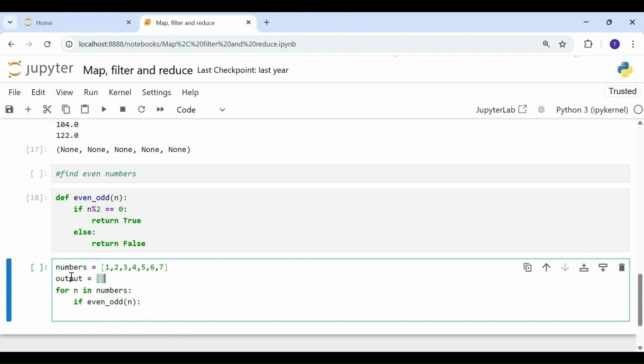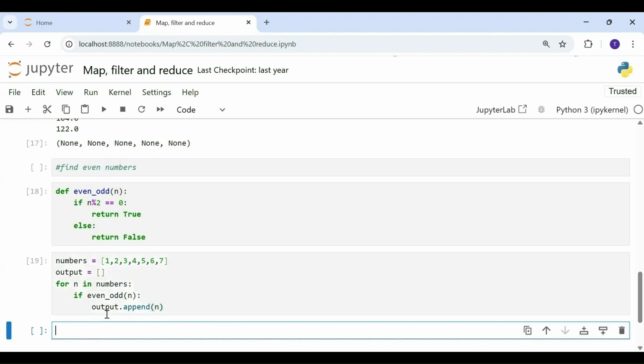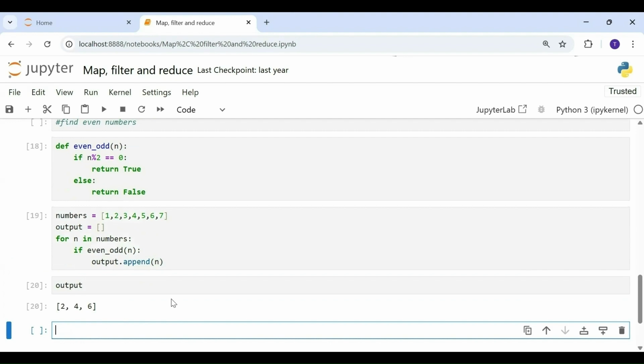I'll create an empty list. And only if this is true, I want to append it. Append what? The n. And now if I print the output, as you can see, I have my even numbers. So this works. But again, you have to write the for loop here, check this condition, create an empty list.